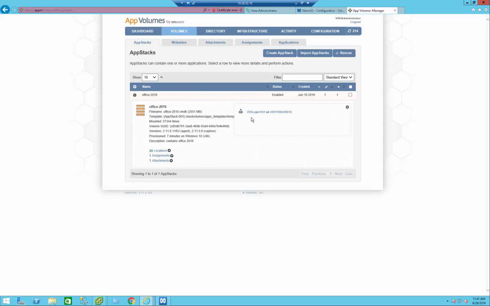If we go to the attachment view, I can now see that AppVolumes tells me that this specific user, which I logged in with, is currently attached with that specific Office 2016. So that's great. Now let's run the load of 2,500 VDI VMs with AppVolumes on a single XtremIO X-Brick.